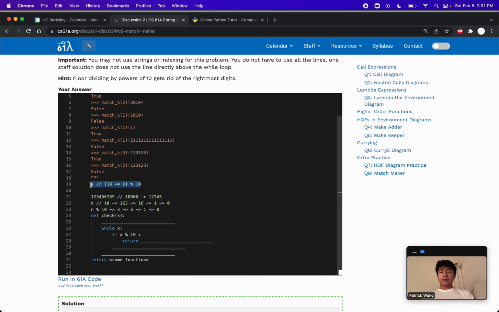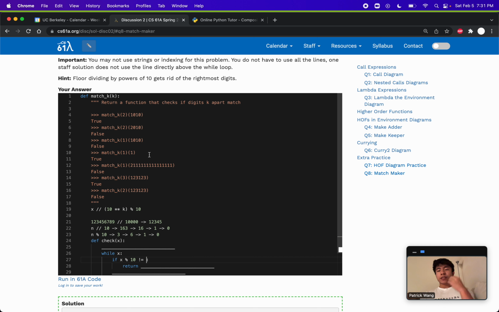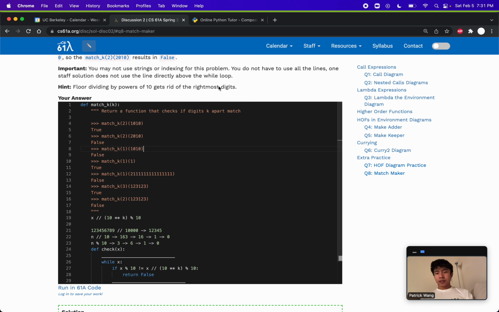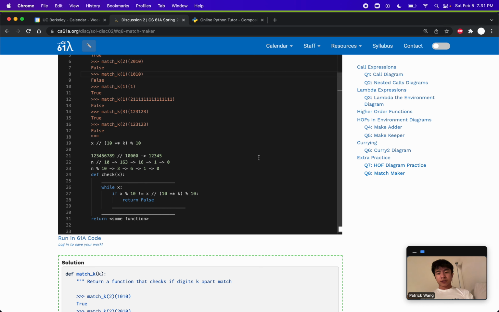And then we want to check if they're equal. The idea here is that we need to check that every single pair of digits that are k apart match. If one of them doesn't match, then we have to return false. But if all of them match, then we're going to return true. So what our if condition is checking right here is that if one of these digits doesn't match, we want to return false, because we know that our number doesn't pass the checker.